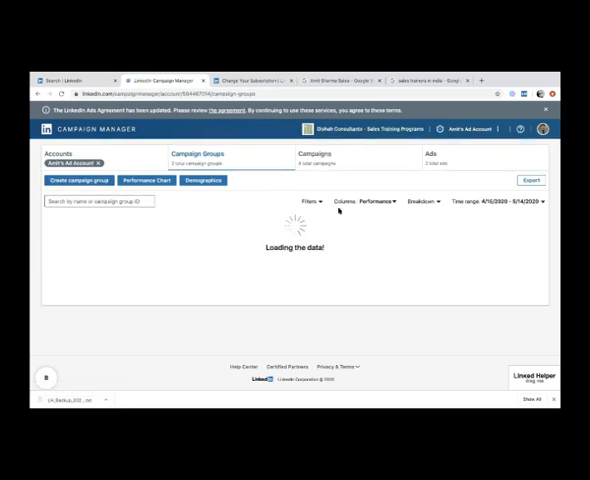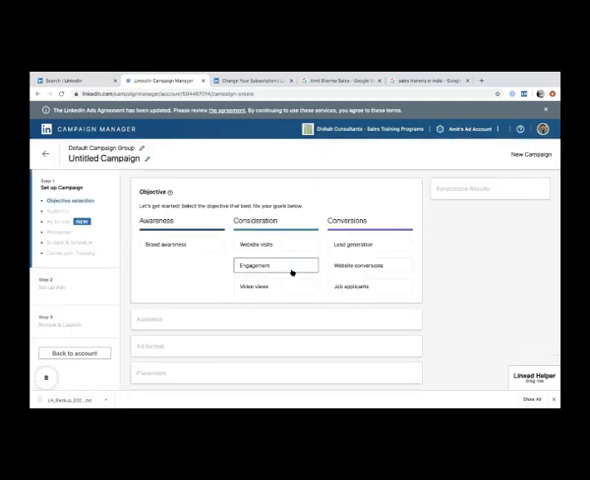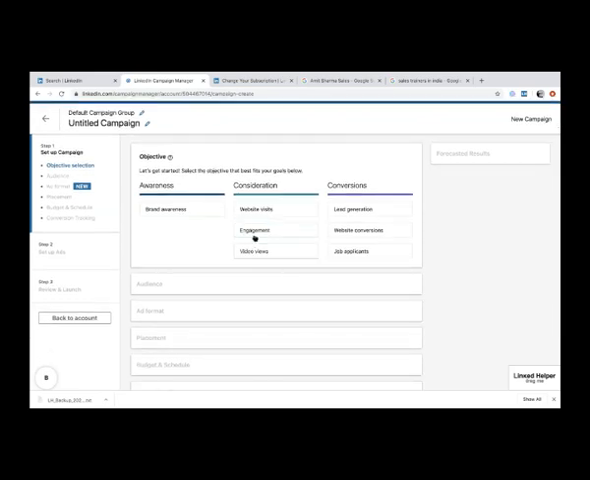Now, multiple different types of ads you can run over here. I will cover it in a separate section, but just to give you an idea, you can run website visits, you can do lead generation, you can do website conversions.